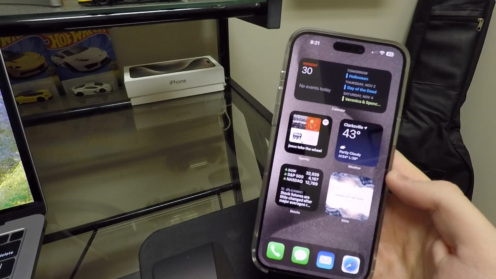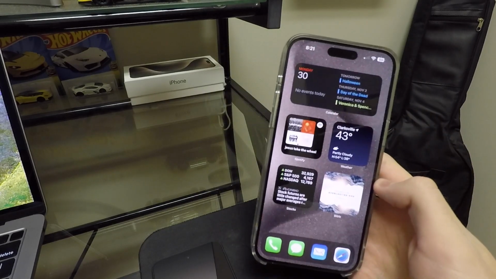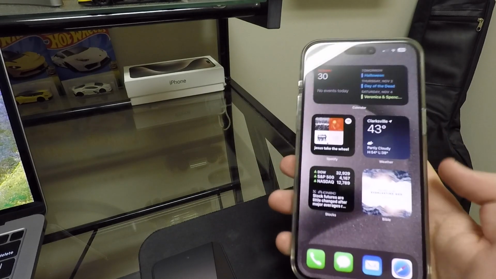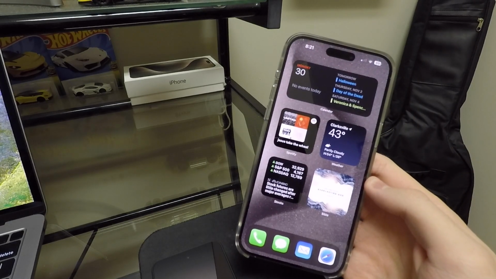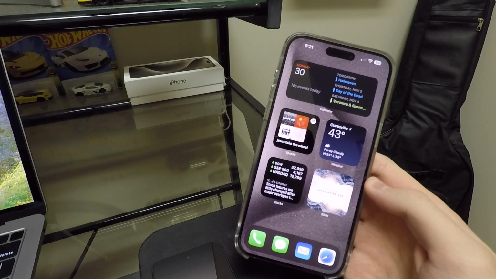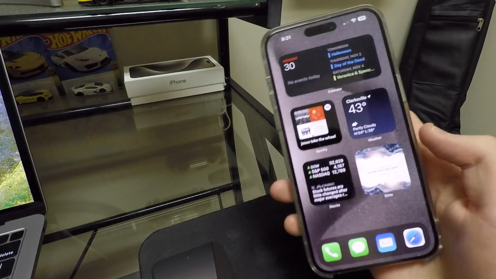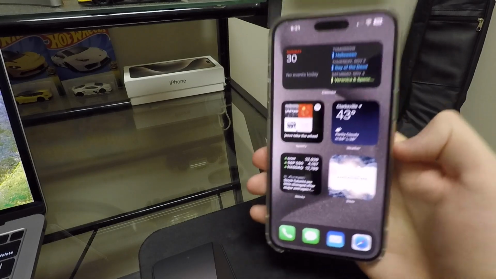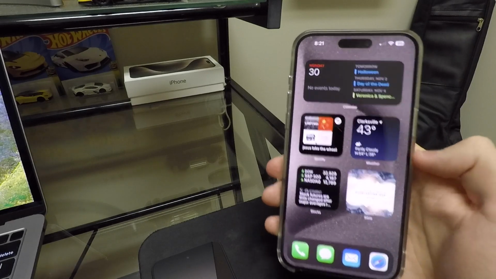So this update on my iPhone 15 Pro Max came in at 1.5 gigabytes. So let's go ahead and just talk about the new features here. This is our first major update to iOS 17. We've just been getting bug fixes so far along the way, so this is actually a feature update. There are a few new things that we can talk about here.